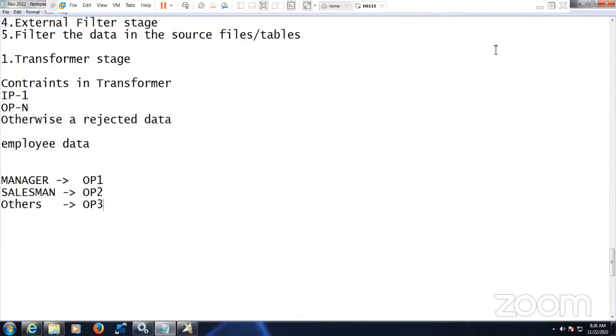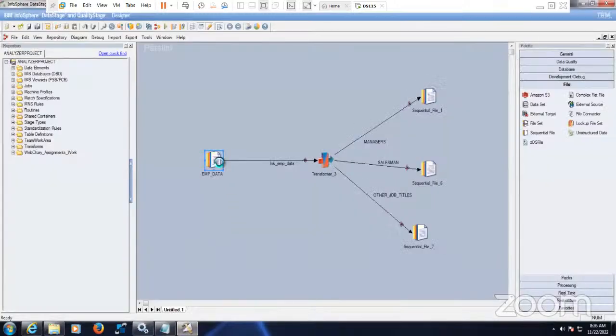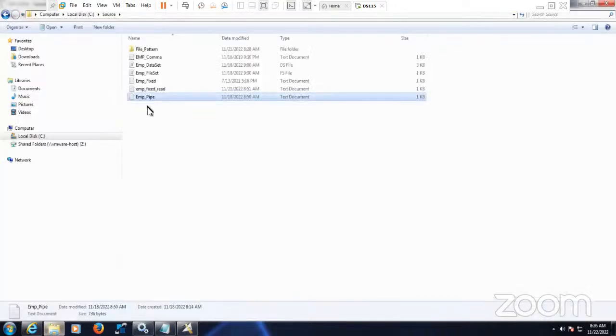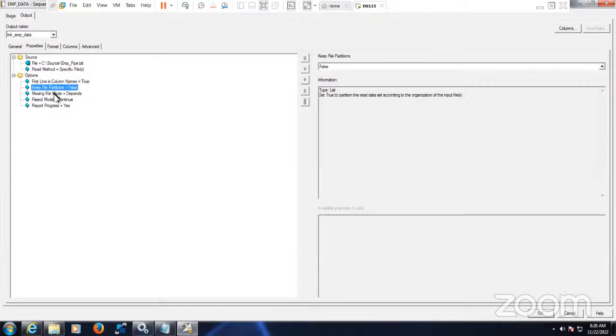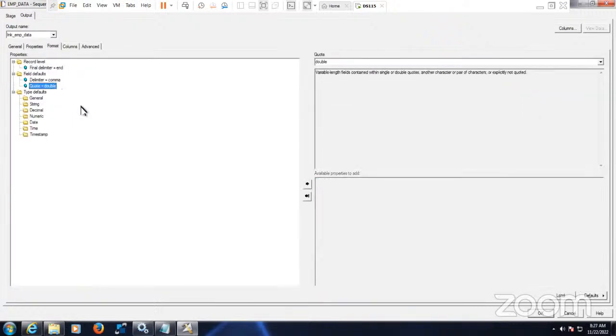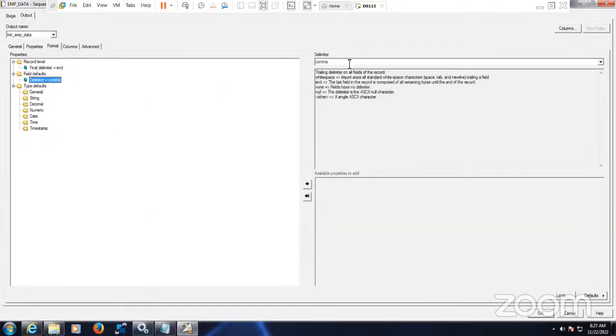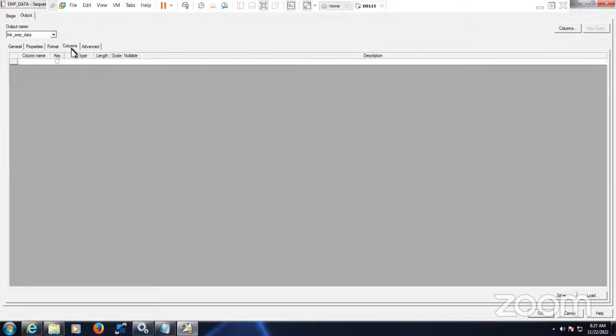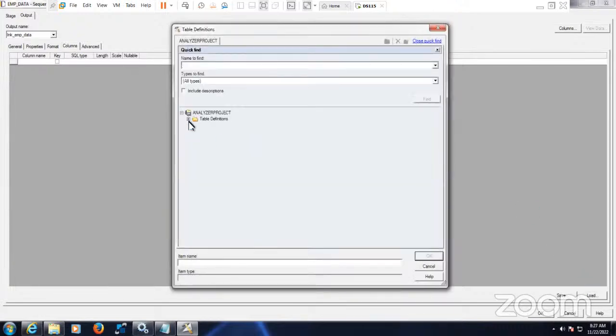Okay, so we'll continue. It will be considered as an employee file. Here, in the first line, make sure to check whether the file has a header or not, and the rest of the options are default. We have discussed this in detail in the previous session. If you have any doubts, please refer to the previous recordings. I don't have any double quotes in my data, and the delimiter, and the null field values. We have already imported the table definition.